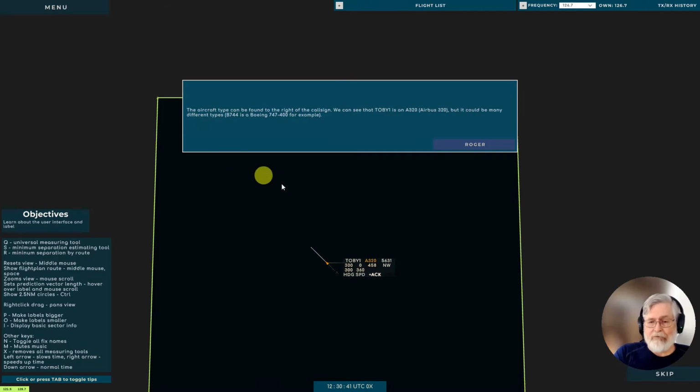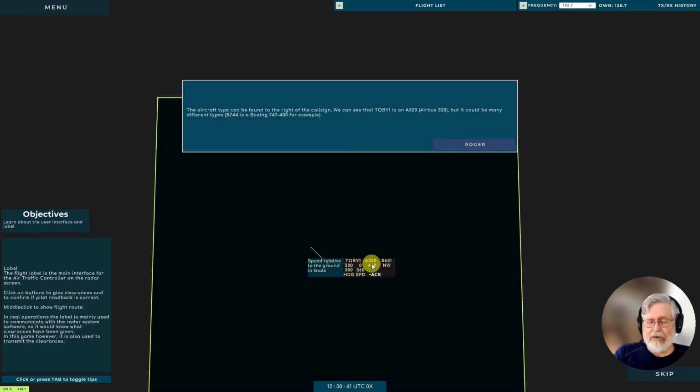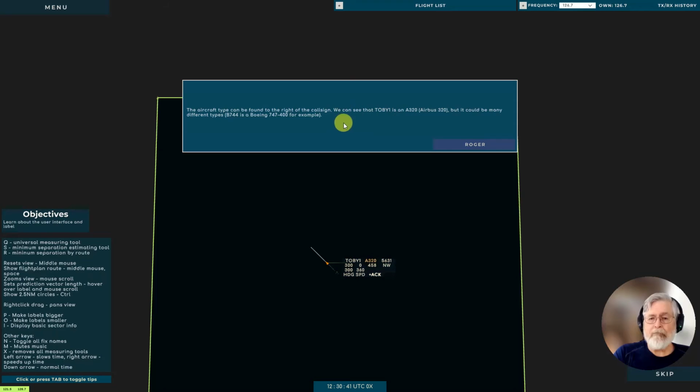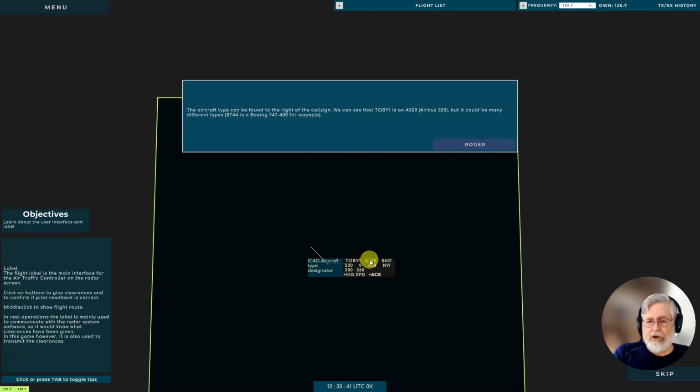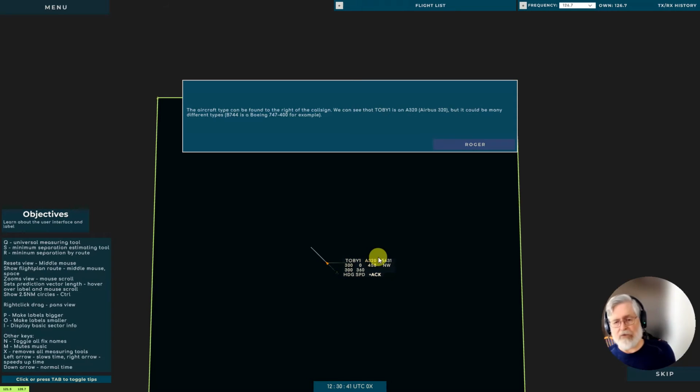This is the aircraft type that is flashing now, A320 or Airbus 320. We can see that the Toby 1 is an A320 or Airbus 320, but it could be many different types. B744 is the Boeing 747-400, for example. It's good to know what the aircraft is because that will give you some indication about its capabilities.